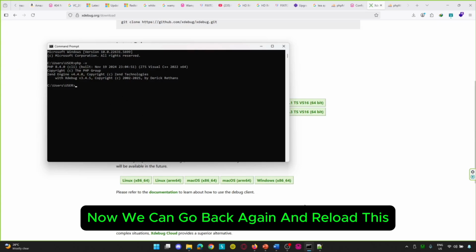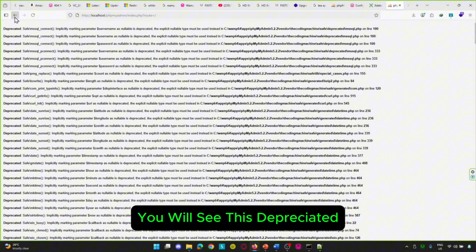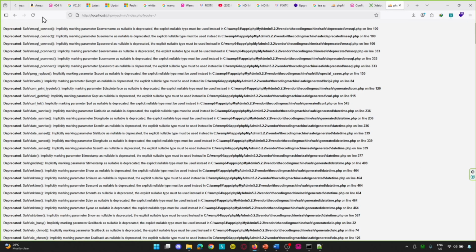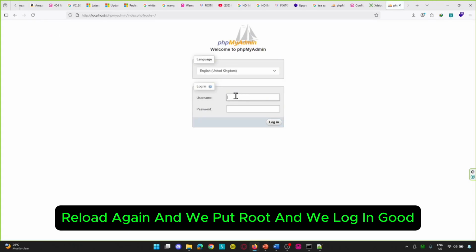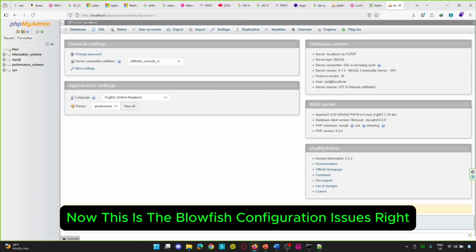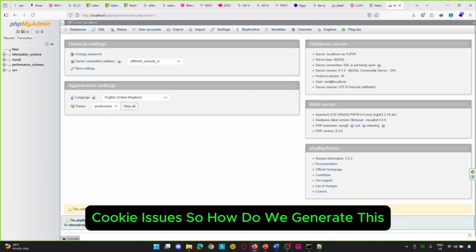Now we can go back again and reload this. You will see this deprecated. So it means the previous configuration is deprecated. Reload again. And we put root, and we log in. Good. Now, this is the Blowfish configuration issue, right? So now we need to generate a strong encryption key for these cookie issues. So how do we generate this?